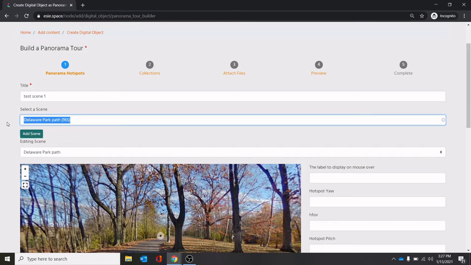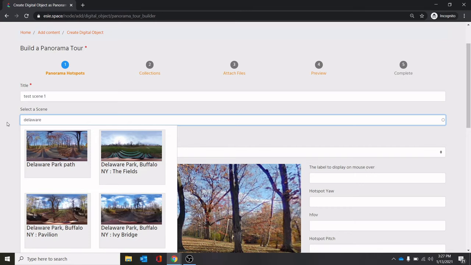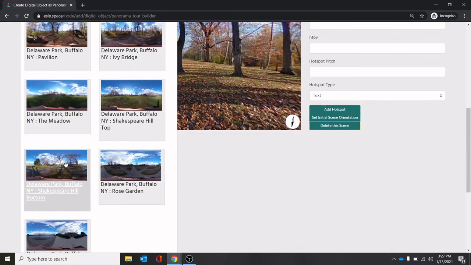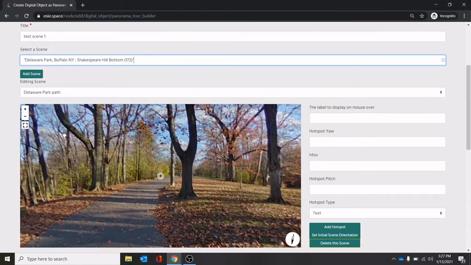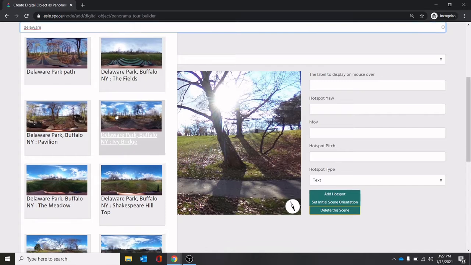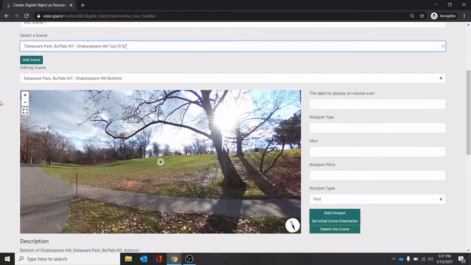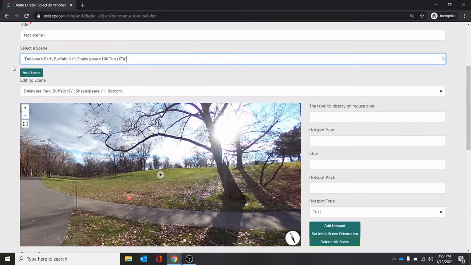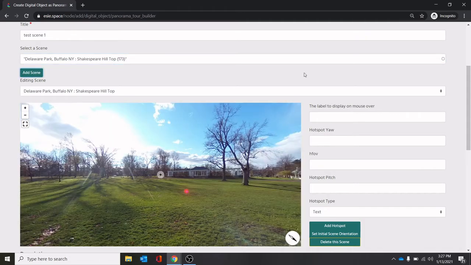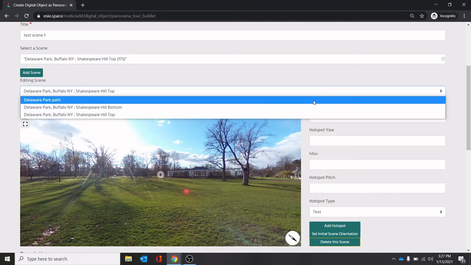We're going to add some more images right now, like I said, so we can put the links into them right away. So we're going to link to Shakespeare Hill Bottom. We're going to select that. We're going to add that scene. And it's going to change to Shakespeare Hill Bottom. And then we're also going to add Shakespeare Hill Top. And that'll give us a nice little 3-scene tour. So we'll add that. Now we go back here. Now all of these have now populated into this menu.